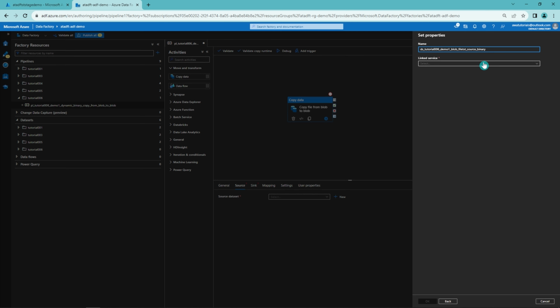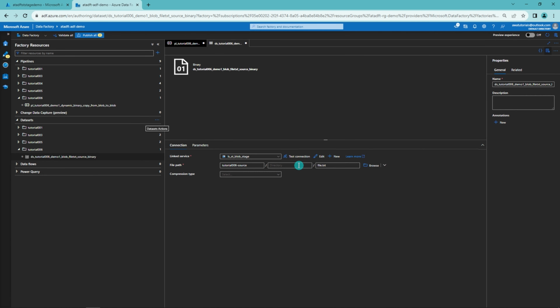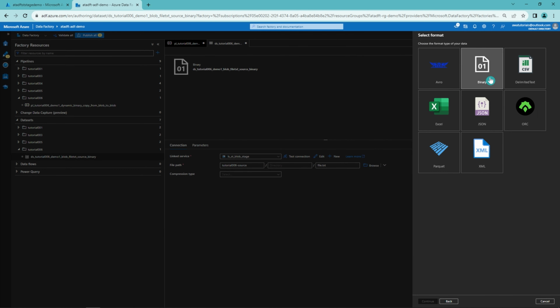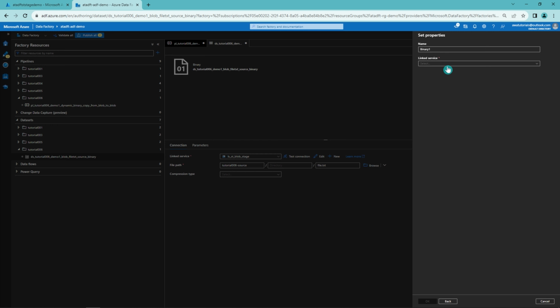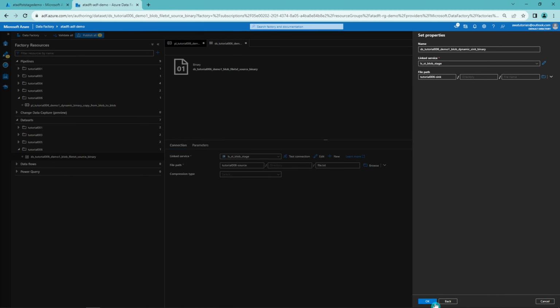Let's name our source dataset, and now let's navigate to our blob and find our file there. Let's select that and let's click OK and create our dataset. And now we have configured our source dataset. Next, let's configure our sink dataset. Let's create a new dataset. Let's select Azure Blob Storage, again binary, and then let's name our dataset according to our naming conventions. Let's select the linked service, and then let's select our tutorial 6 sink. And in our sink we don't have any files to choose, so we can just move forward.